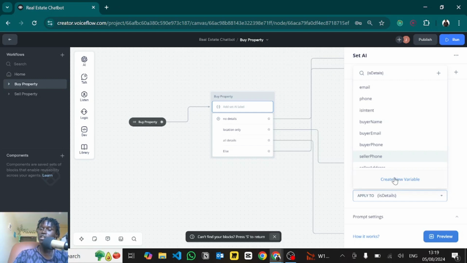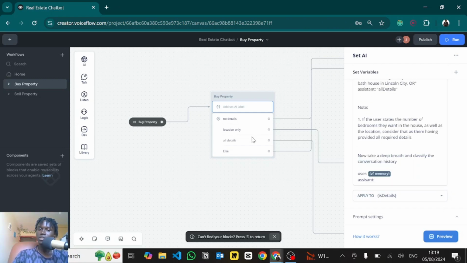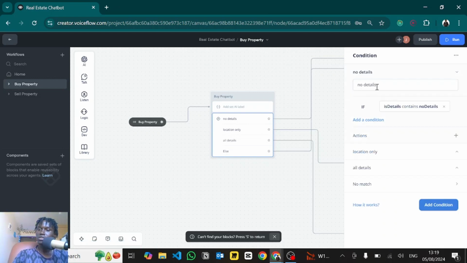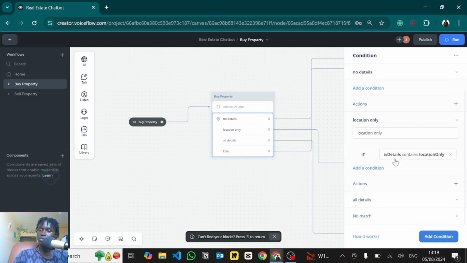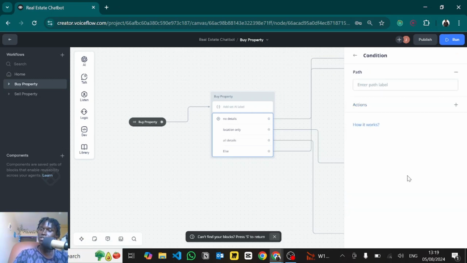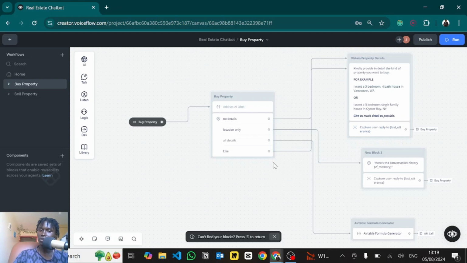So you'll go ahead and create a new variable, give it a name. The next is an if statement that checks the variable is details. So if is details contains no details, means the user hasn't provided enough details, follow that specific path. We add another condition if it's only the location, and same case if it's all details. And finally you add a no match, so add a path here. You'll see a plus over here, so click on that, then you have a path for the else path.